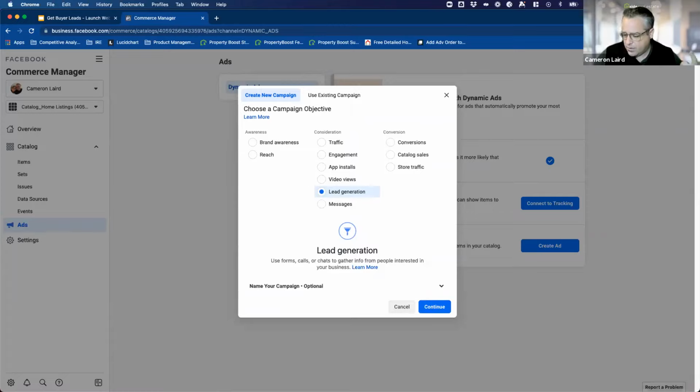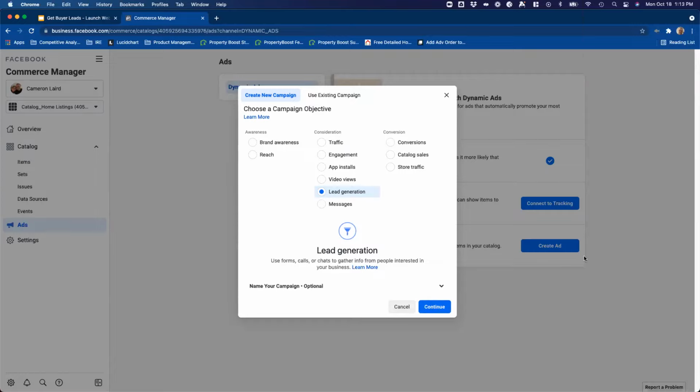There was a question here: where did I get the spreadsheet? Oh yeah, thank you. So the spreadsheet actually is something you can download from Facebook. I'll provide a link to where you can download that.